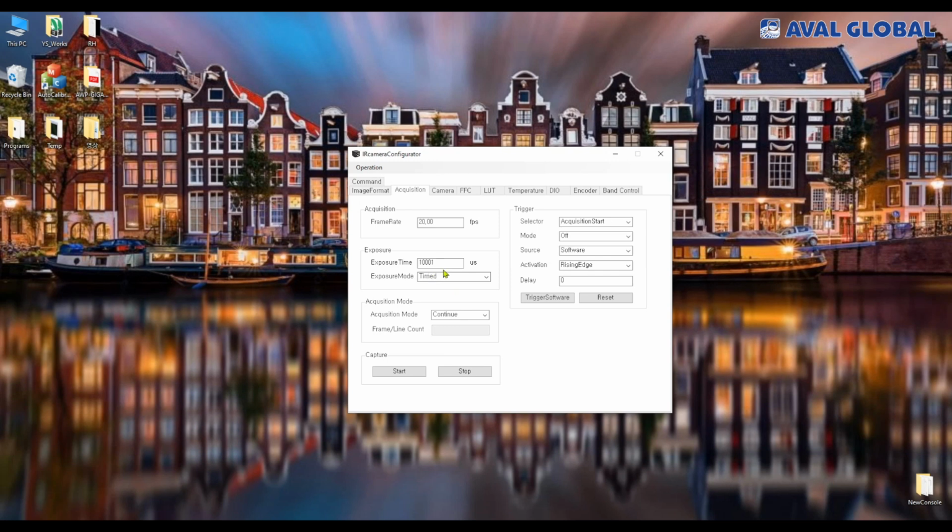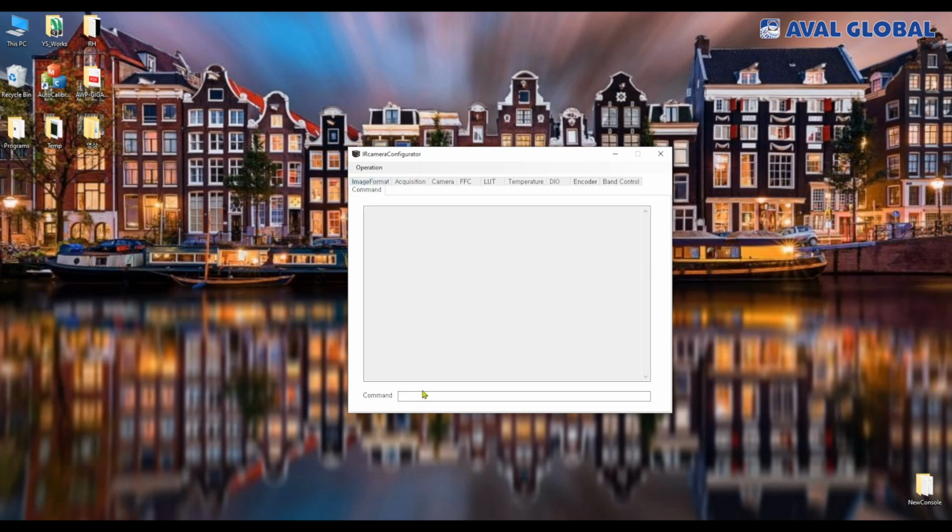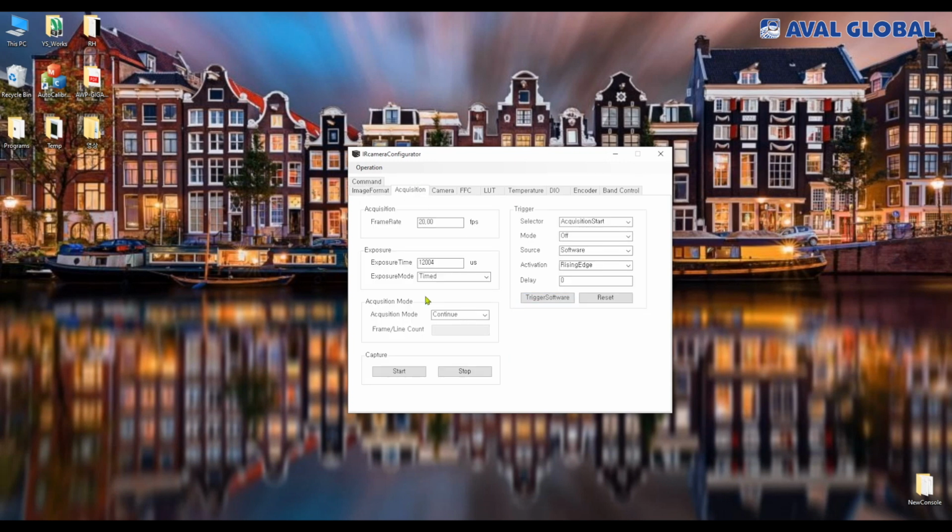The default value is 10,000 microsecond, and let me change it to 12,000 microsecond using the command tab. Enter exp 12,000 and press enter to return OK. You can see that it hasn't been set up correctly. You can check that it has been applied by looking at the exposure time in the Acquisition tab.